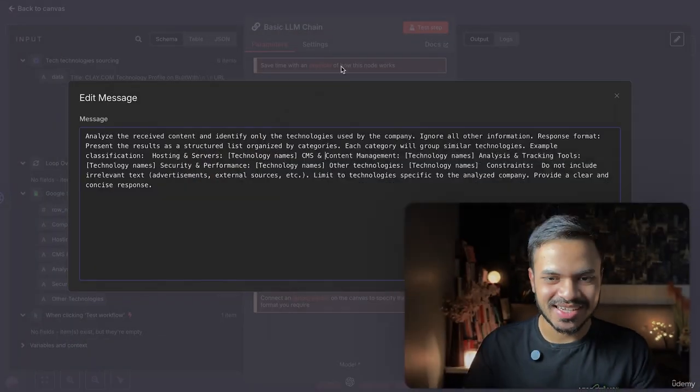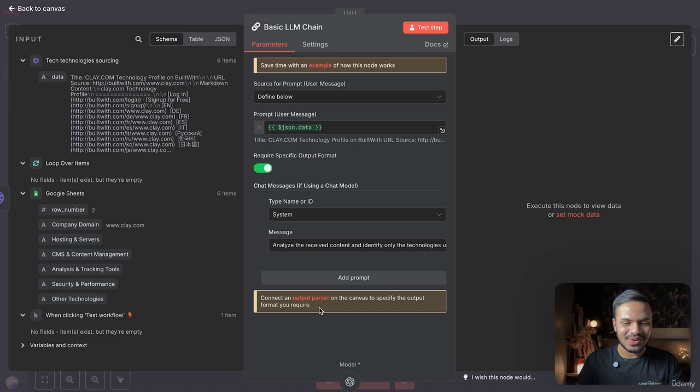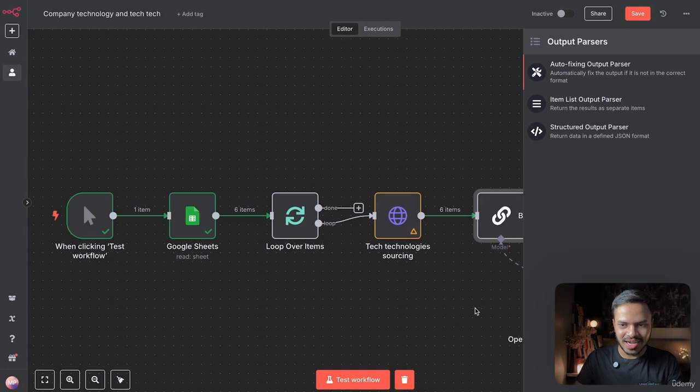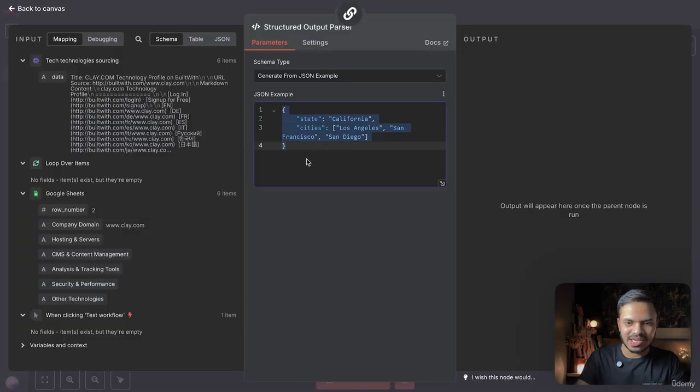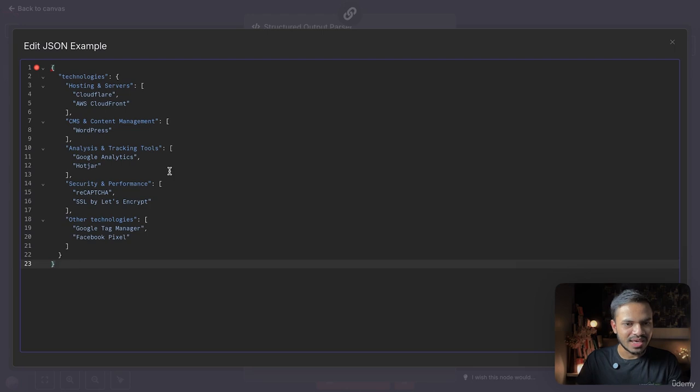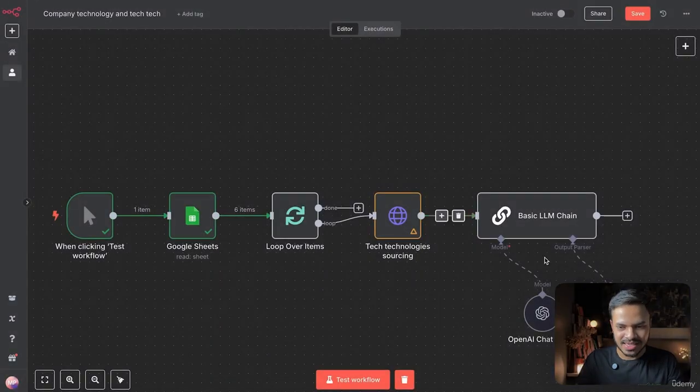That's pretty much it. Next, we can use our output parser to show our model in which format it should structure. So click on connect to an output parser and let us remove this JSON example and we can add our own JSON example. We can say we want in technologies: hosting server, content management, analysis and tracking tool, like we have in our Google Sheet. Right, I hope this makes sense.